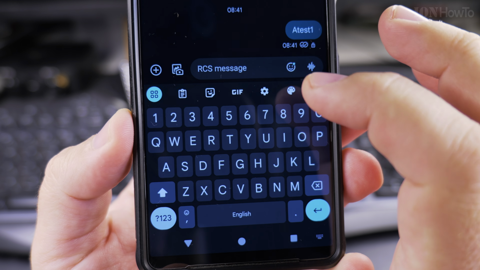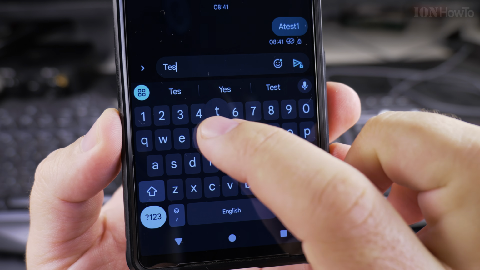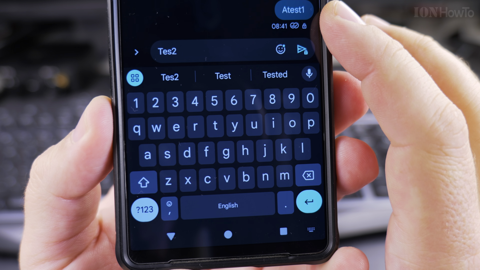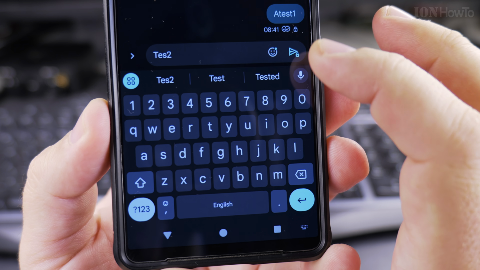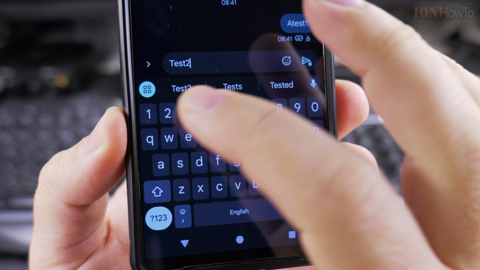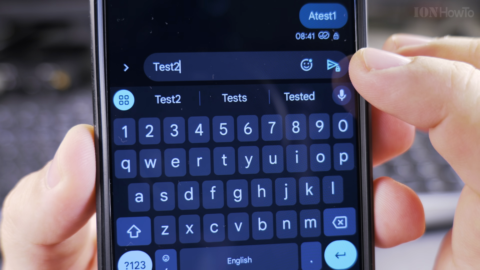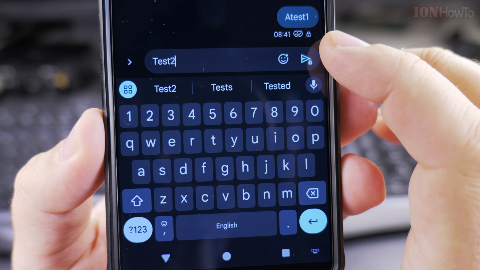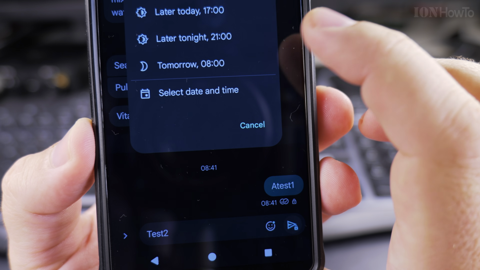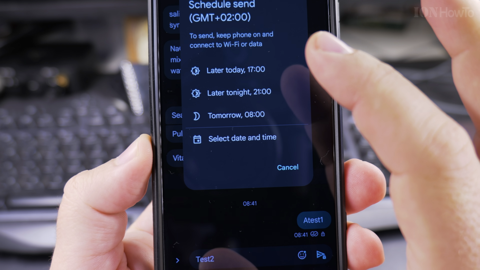So to send an SMS or RCS message, I could type the message, test 2, let's call it. I already sent test 1, and now I'm typing test 2. You see here this is the send option, and instead of pressing it to send, I will long press on this arrow here. After doing a long press on the send button, I have a schedule to send.